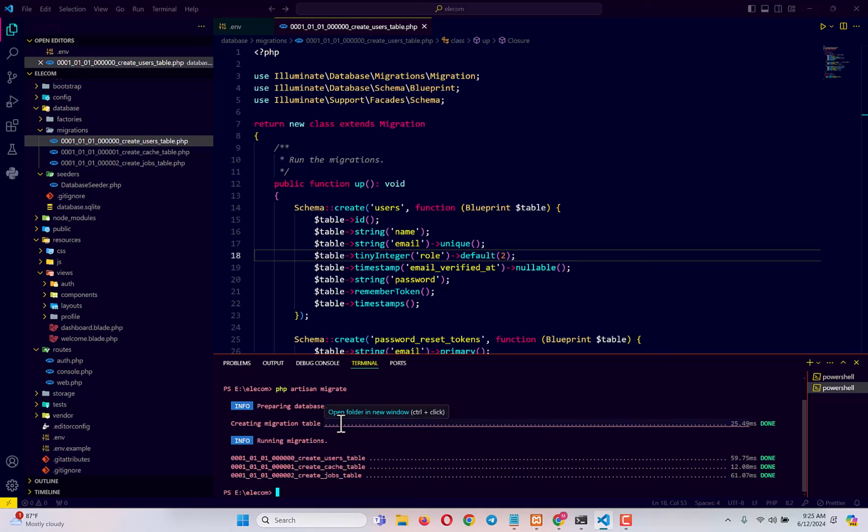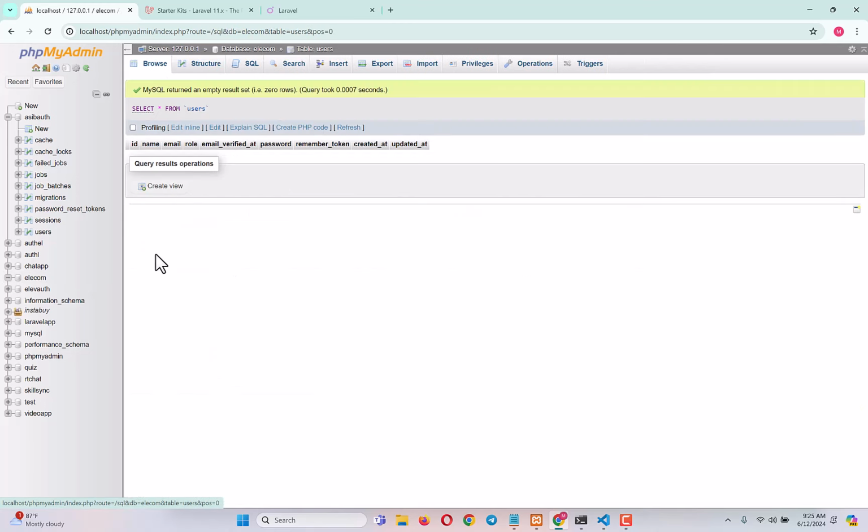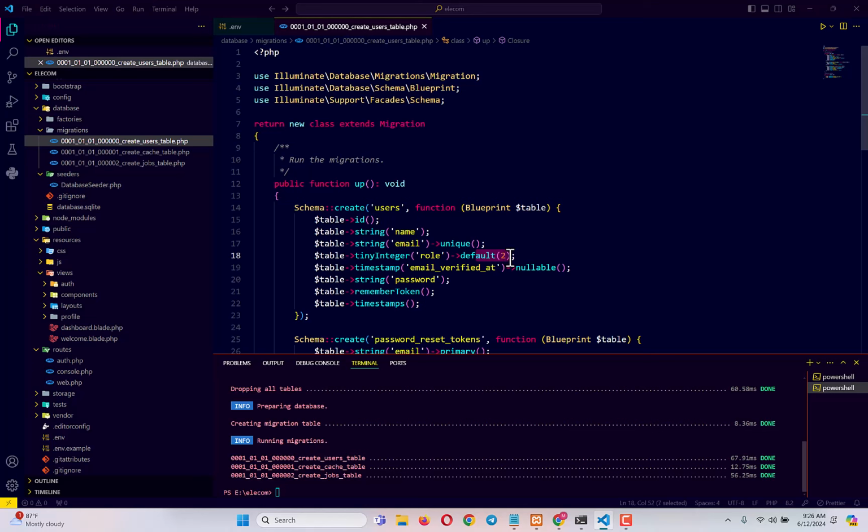Let's run the migration again. php artisan migrate:fresh, and it will freshly migrate this table in our database. If I go back to our database again, refresh it, and go to the user table, you will see I have a field called role, and I set a default value of 2. That means whenever any user registers on our website, he will get the default role 2, and this 2 is equal to a normal user or customer of our website.